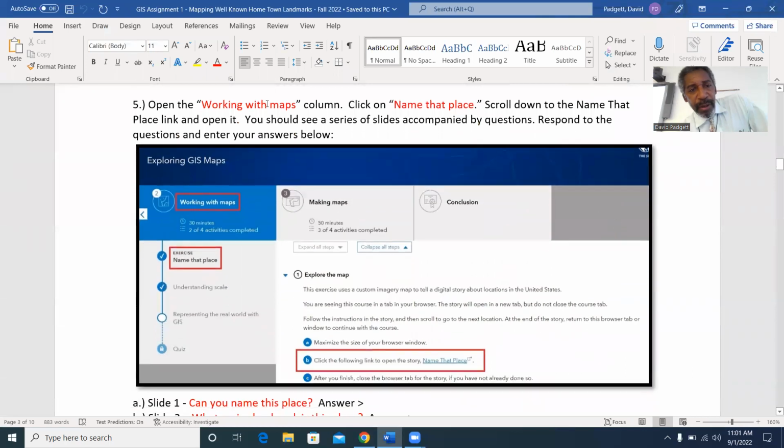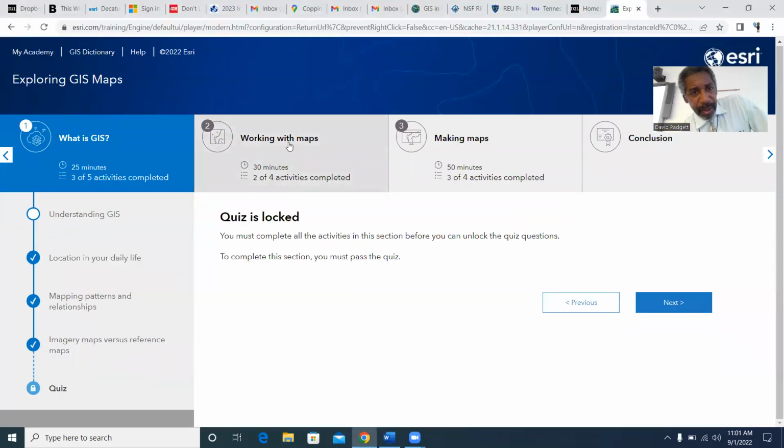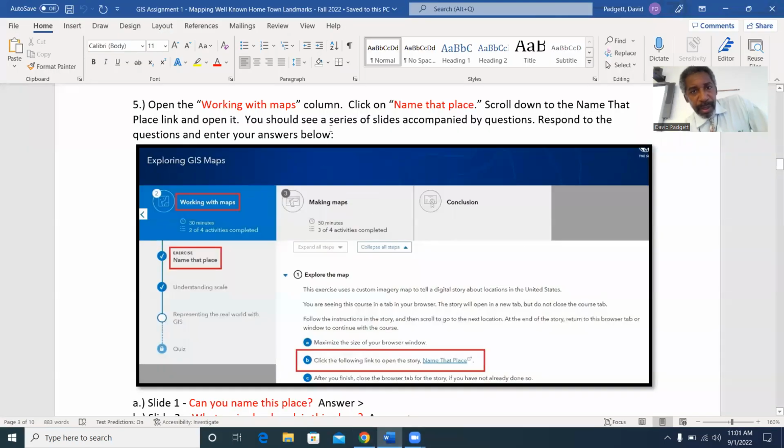Now, next, number 5. Open the Working with Maps column. So we have number 5 back here. Now we'll go to Working with Maps. Back to the instructions. Click on Name That Place, scroll down to the Name That Place link and open it. You should see a series of slides accompanied by questions. Respond to the questions and enter your answers below.